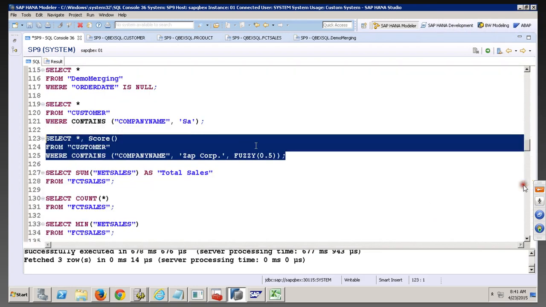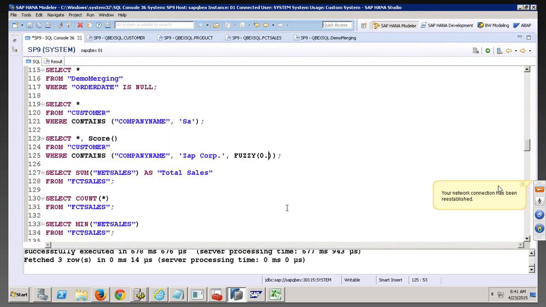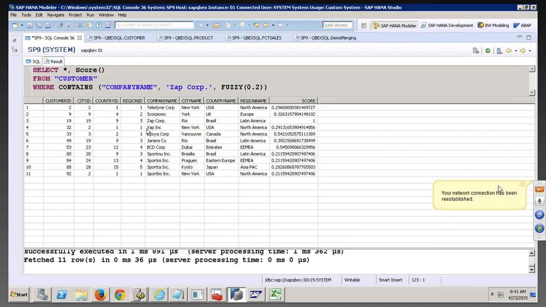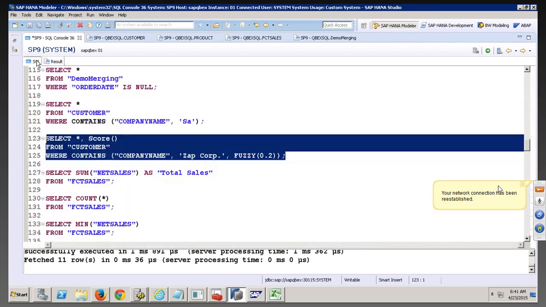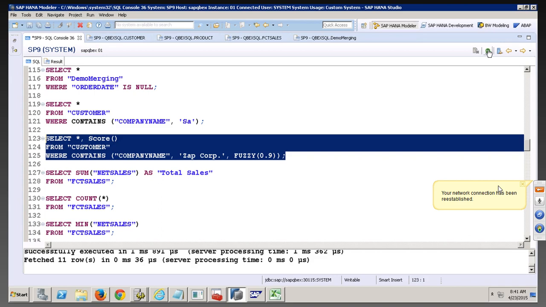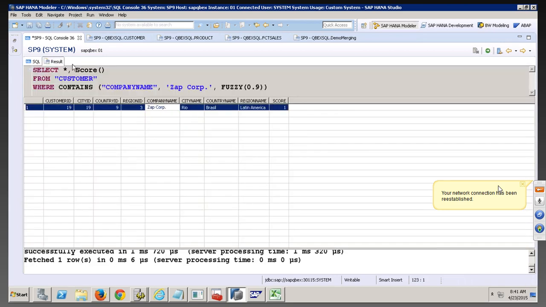I can suppose if I reduce this to say 0.2, it will match more loosely. I want to be more near, so yeah, the higher the number, the more nearing to the string. So I'll say 0.9. It shows me the exact one which is matching.